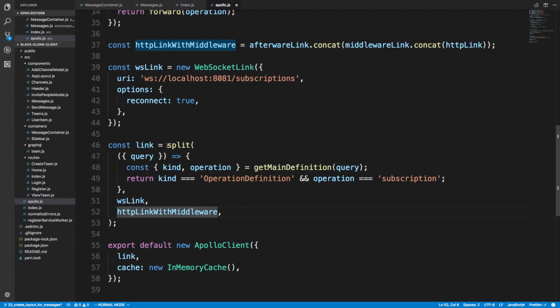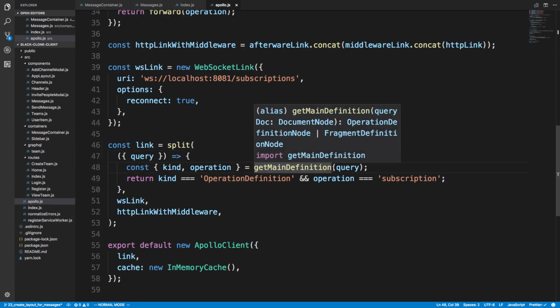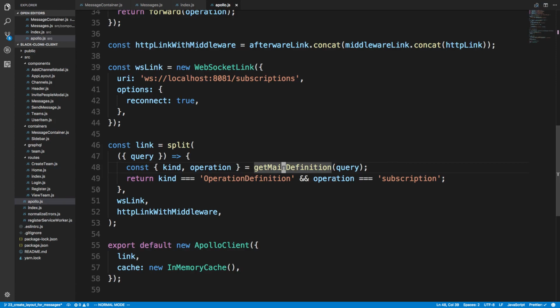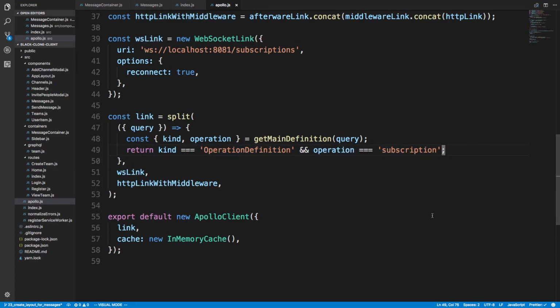So to do this, we're basically creating a split, a fork in the road, just like an if statement, to choose which one. And I actually don't even know what this getMainDefinition is. I'm assuming all it's doing is looking at the query and seeing if it's a subscription query or if it's a mutation or a regular query, and then checking. So if it is a WebSocket or a subscription, it goes to this WS link. Otherwise, it goes to HTTP link. So I assume that's what this is doing. And then you've seen this before.